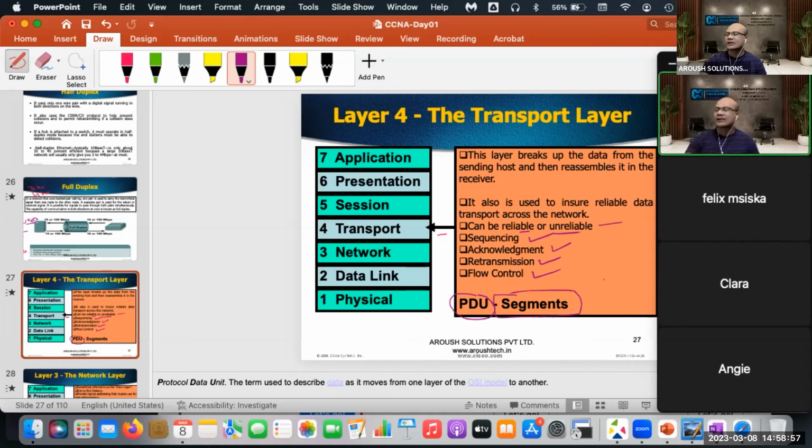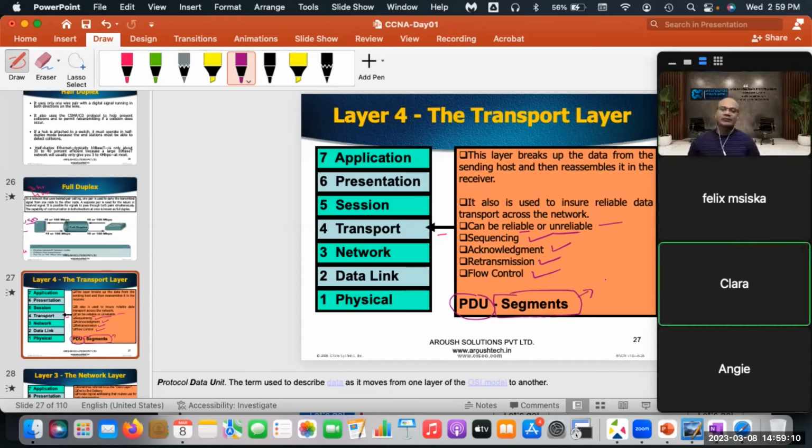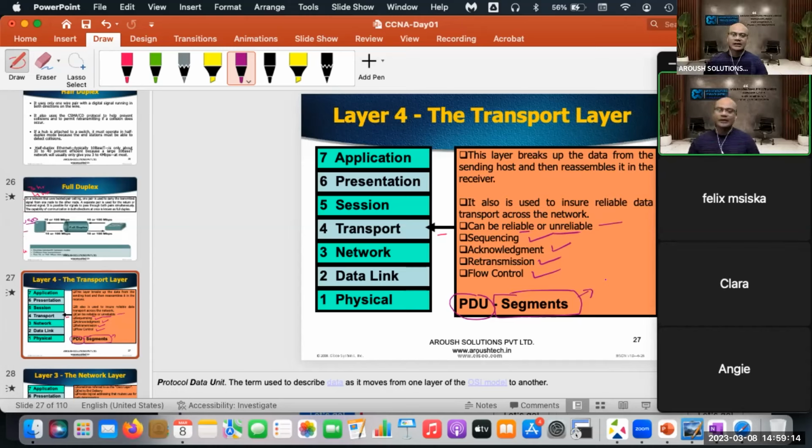So Clara and Angie, please remember this. In the transport layer, the PDU is called a segment. In the network layer, we call it packets. In the data link layer, we call it frames. In the physical layer, we call it zeros and ones, that is, binary language.